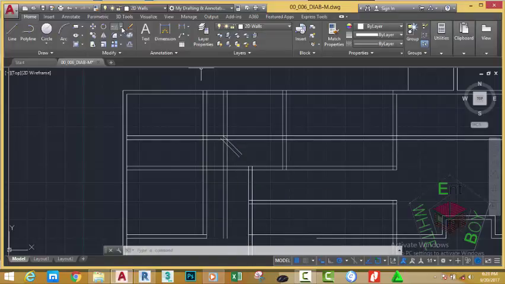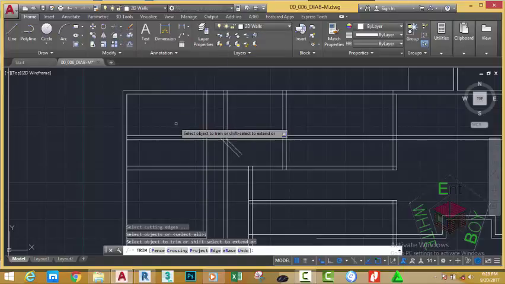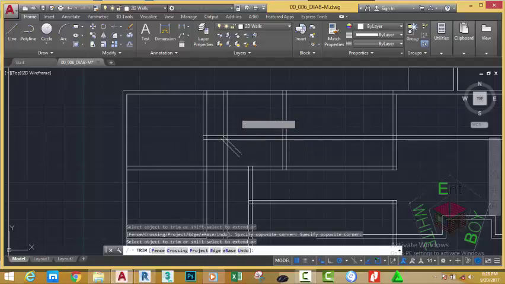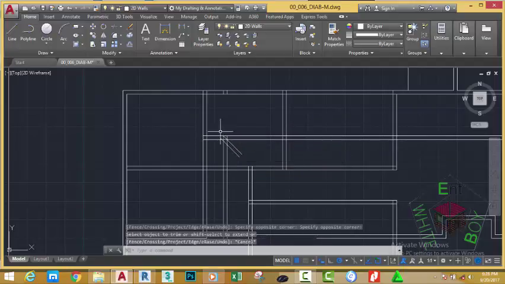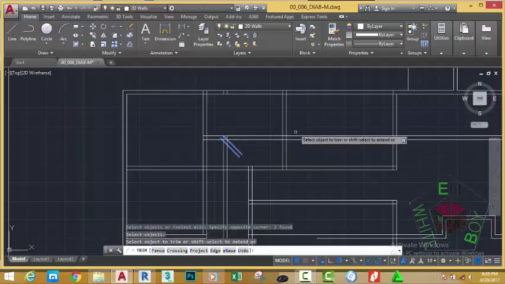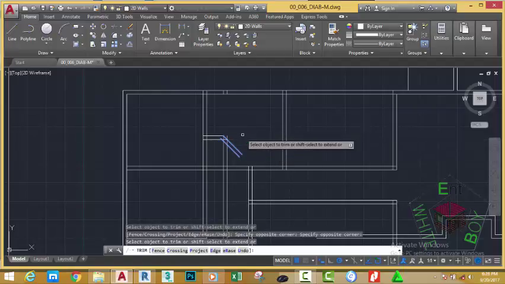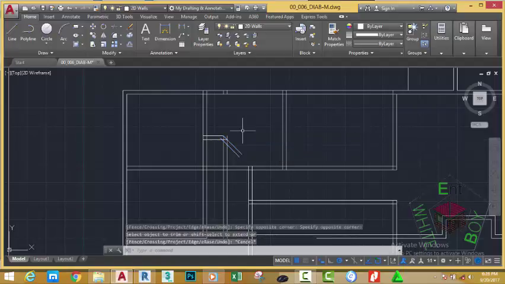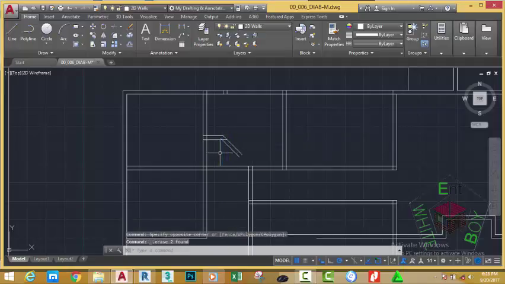Now go to the Home tab, Modify panel, click the down arrow and select the trim command. Press enter. Trim off this line. Press escape. Press enter to repeat the trim command. Select this line. Press enter. Trim off this line. Press escape to get out of the command. Select these two lines and hit delete on your keyboard.